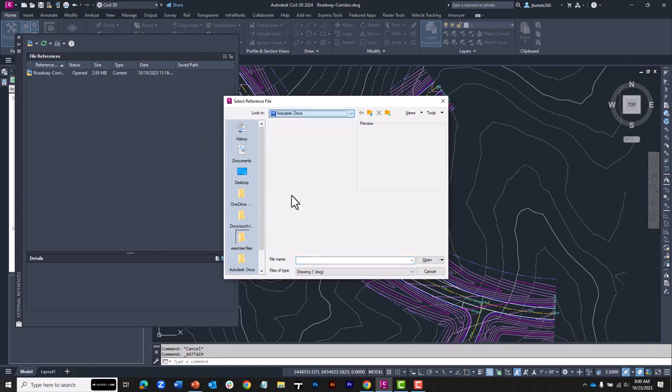Once again, I will navigate to my cloud project. And inside the CAD files folder, I'm going to reference these 2 files, the one with the fiber optic line and the utilities. I'm just going to hold my Shift key. We'll select both of them. We'll reference both of these files at the same time.